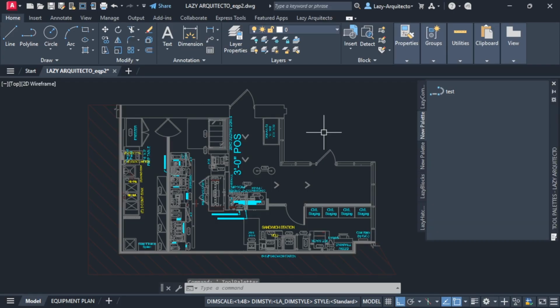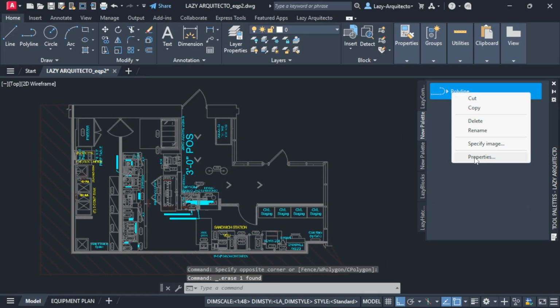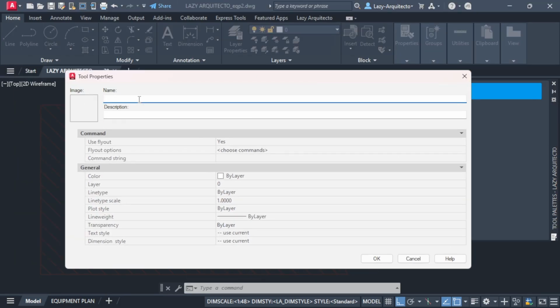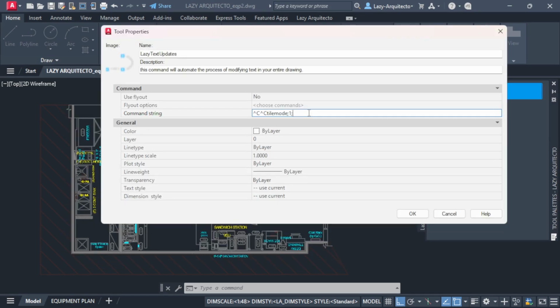The easiest way is to use your tool palette over here. All we gotta do is right click and go to properties, and here is where we can create our quick shortcut. Lazy text updates.